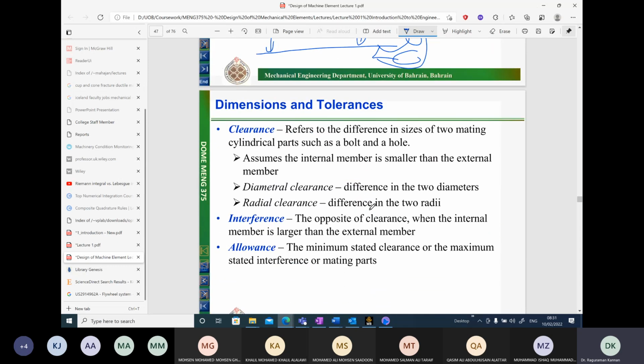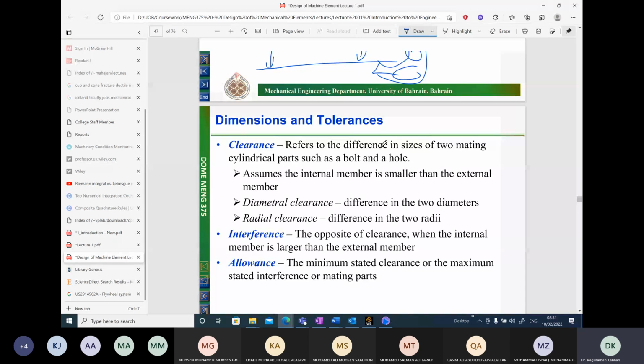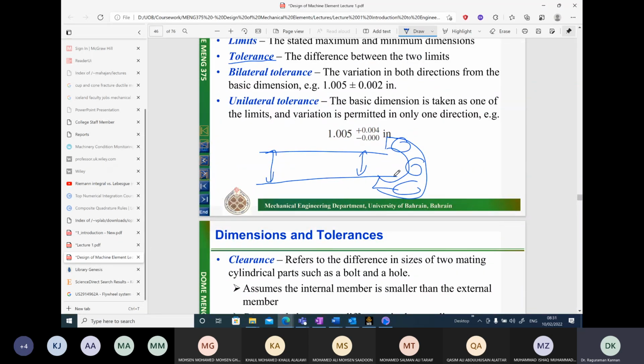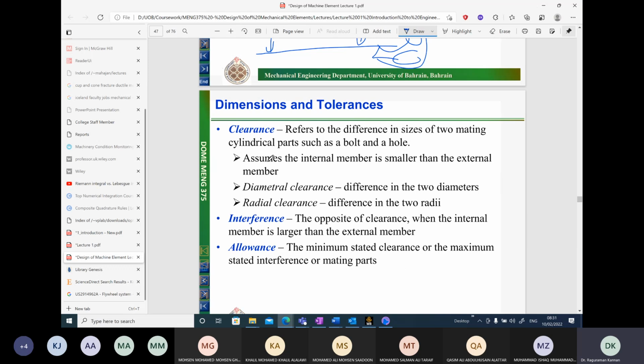Simple example here. Clearance is another definition here. It refers to the difference in sizes of the two mating cylindrical parts. For example, again, the bearing and the shaft. These are two mating parts, or it could be a bolt and the hole. So the difference between the sizes is given as the clearance.